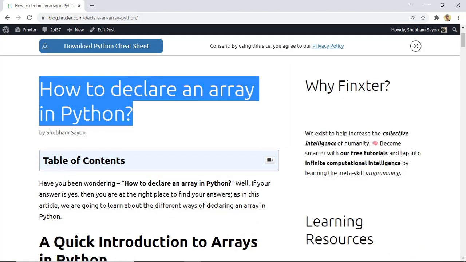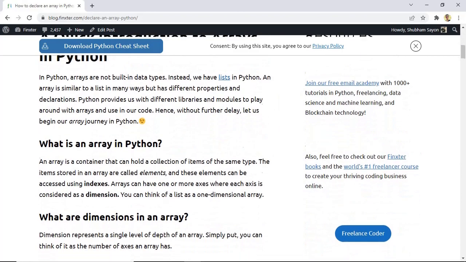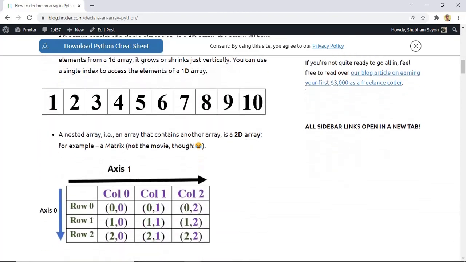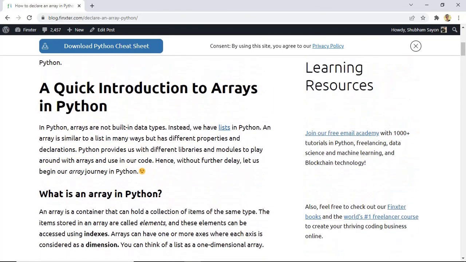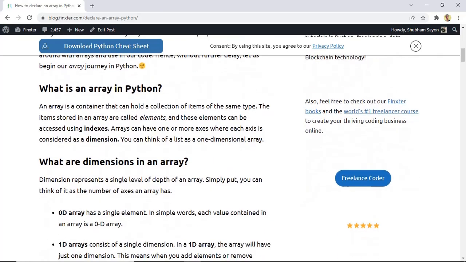Now, a slight disclaimer here. This is going to be a two-part video lecture. In this part, the sole purpose is to explain how you can create a one-dimensional array. In the next part of this lecture, we will dive into two-dimensional arrays, and we will see how we can play around with them. So for this lecture, the focus is upon how you can create a one-dimensional array.